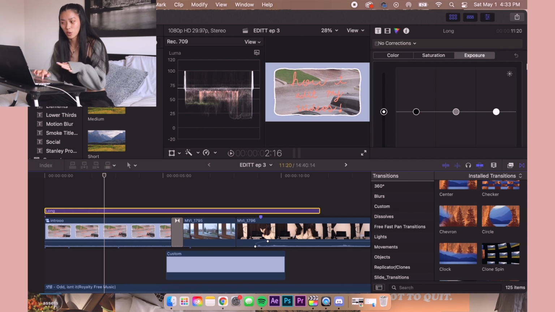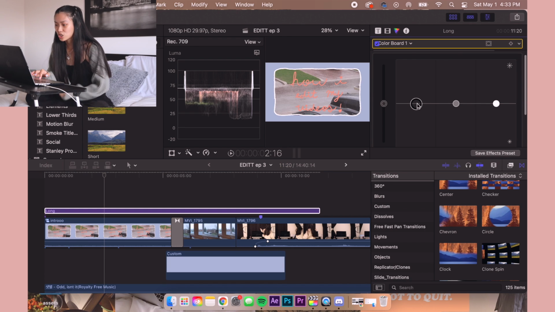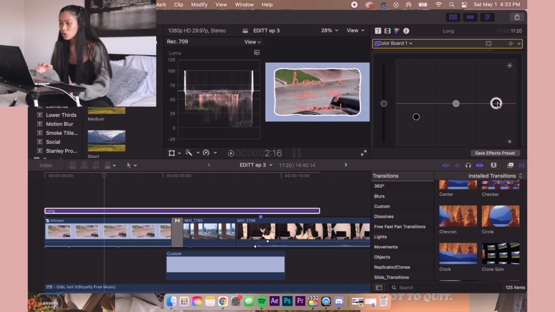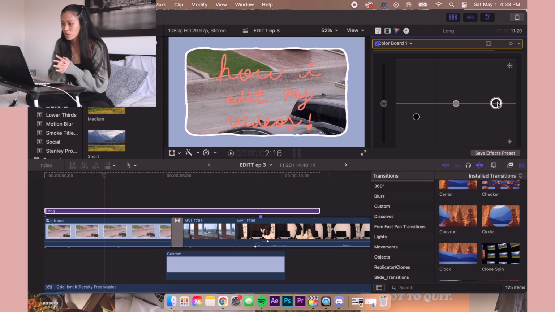But personally, I still like to follow it every now and then. So basically, right here is shadow. You can bring these all the way down just before it hits 0, and your highlights can go all the way up to 100 and nothing above that. This is called broadcast safe. This is what the video would look like.